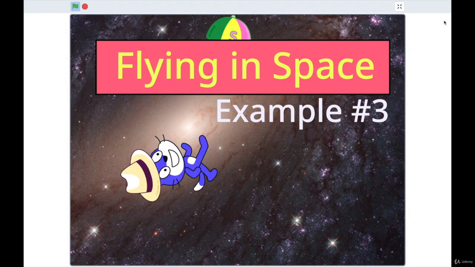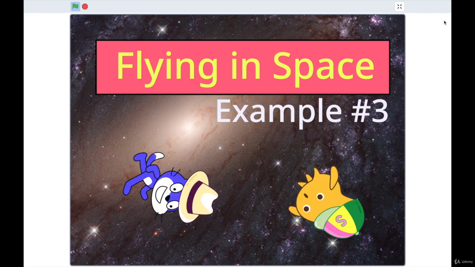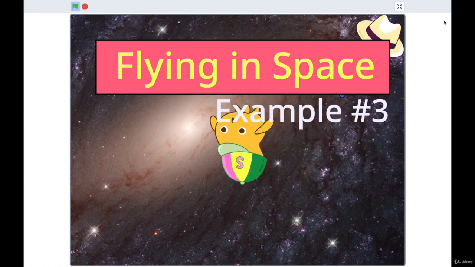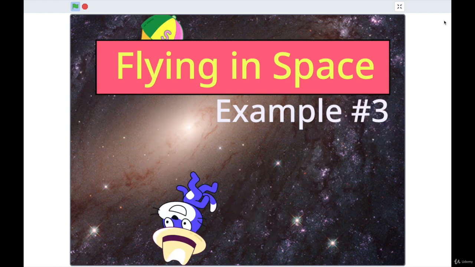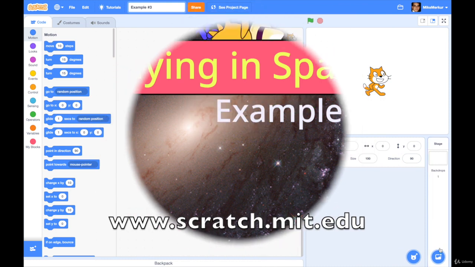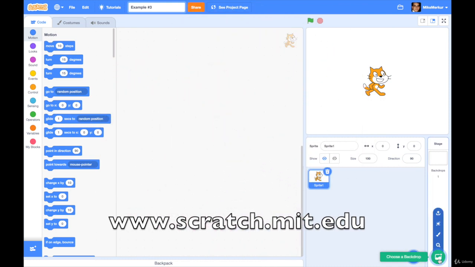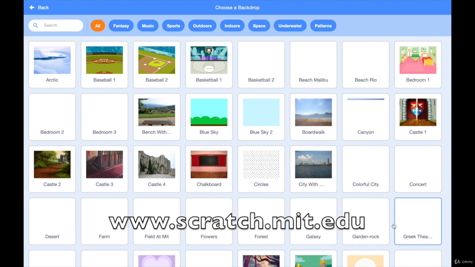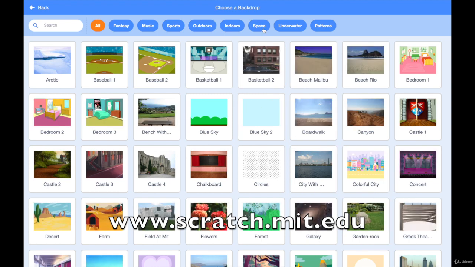Okay, flying in space, example number 3. And that's what we're going to be building in this short lesson in Scratch. So head on over to scratch.mit.edu, and we'll start with choosing a background in the corner. And let's click that space button up at the top.